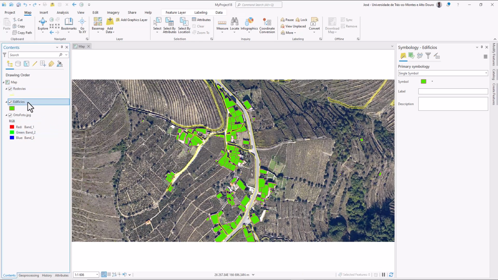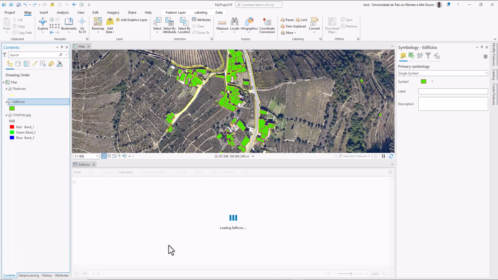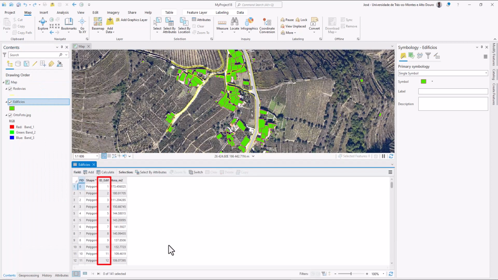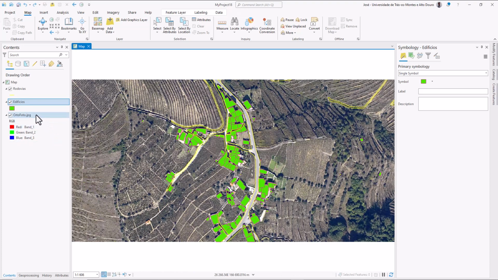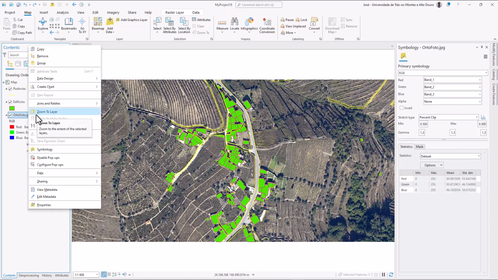Similarly, in the case of buildings, we can see that each one is identified by the values of the ID_edif attribute, and that the respective area in square meters is known for each one. On the other hand, in the case of raster databases, each pixel has only one attribute. This attribute is always numeric and is translated graphically into a given color. Depending on the numerical value, the respective attribute table may or may not be opened. This table is only available in cases where the attribute consists of integer values, which is not the case here.